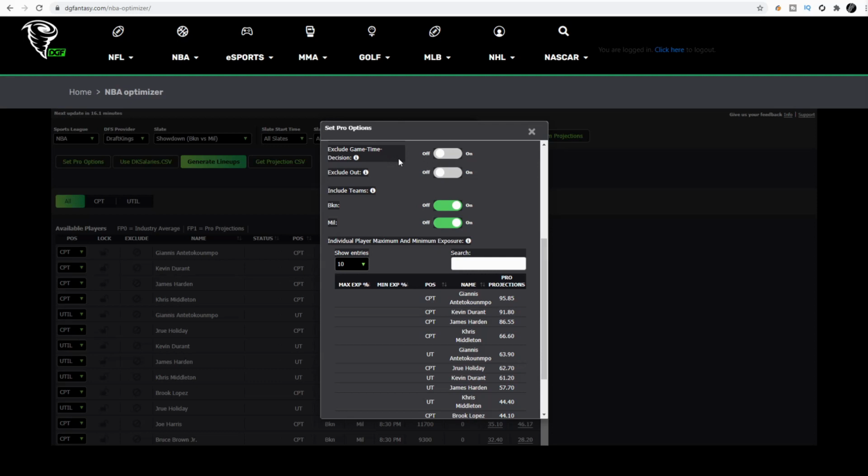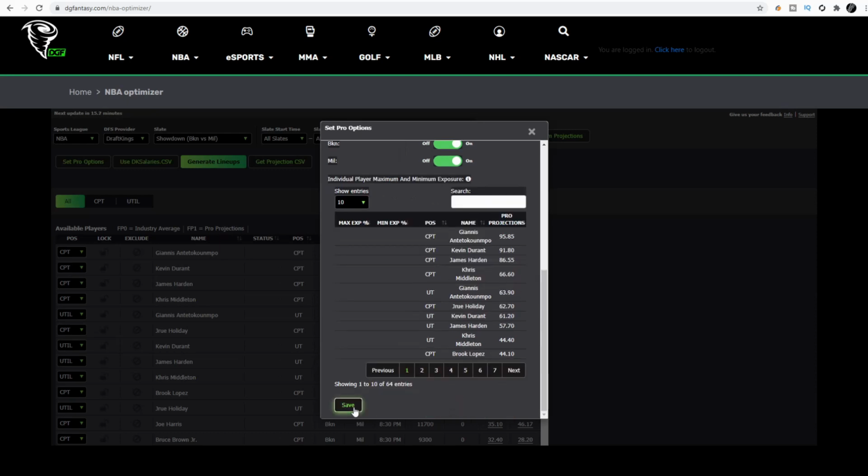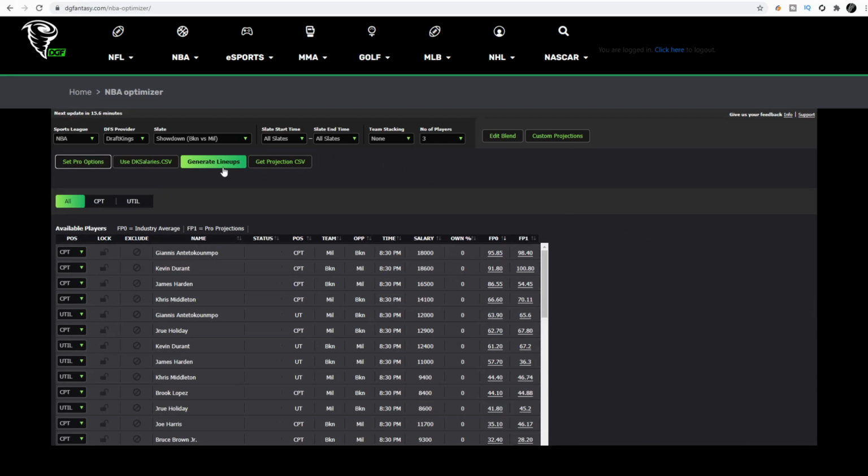Exclude game time decision. All you're doing is clicking on to exclude players that are game time decisions. Exclude out, the exact same thing, except excluding players that are out. Include teams, you are including and excluding certain teams that you want on the slate. And hit save to save your settings. Now when generating all your lineups, they should all appear utilizing your pro features.